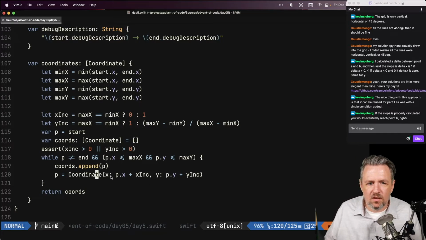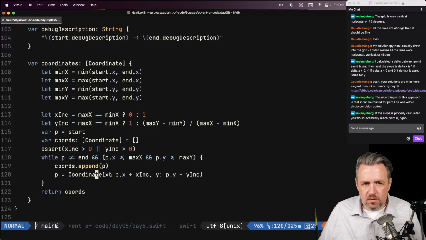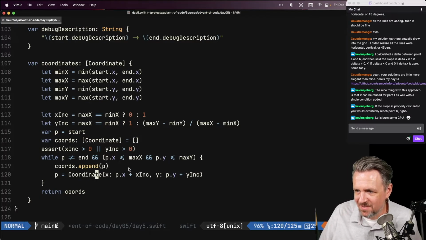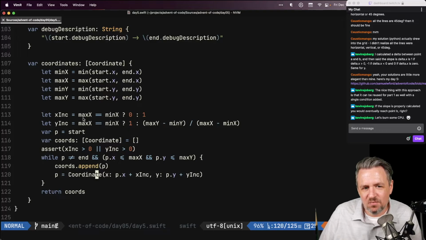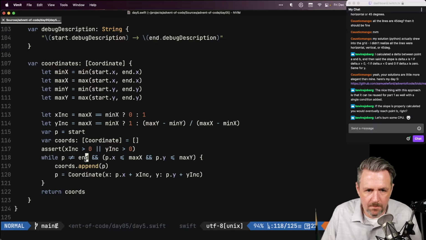Also, if they said 45-degree angles aren't a requirement, let's burn some CPU, yeah. If they said it wasn't a requirement anymore and I have to do some floating point math, then all of a sudden I may get a point that would round to be the same as end, but actually not be exactly the same number.